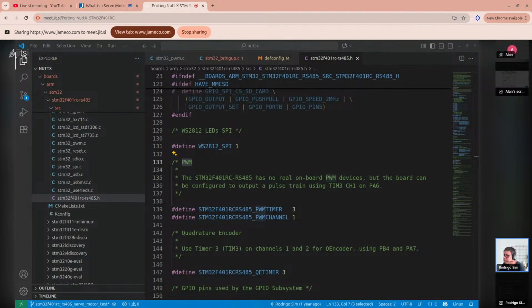You have the pins that we are using, the Kconfig configurations that we need, CONFIG_STM32_PWM, CONFIG_PWM, and also the PWM example, right? Yeah. Okay.